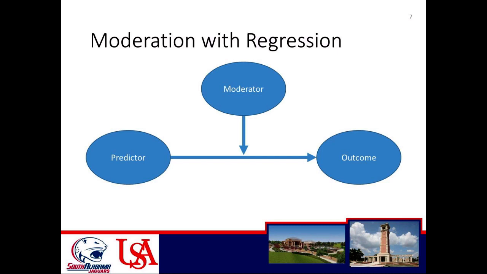So another way to think about moderation, to think about interactive effects, is whether the effect of one variable depends on the other, and vice versa. So out of all the definitions I just gave you, just pick the one you think is easiest and stick with that one because they all work.